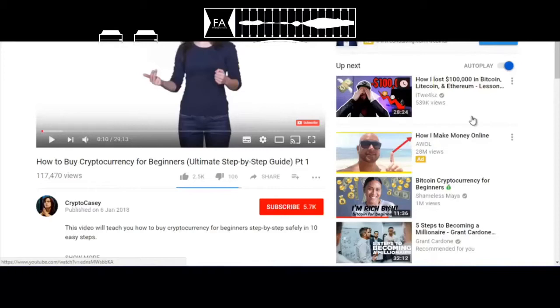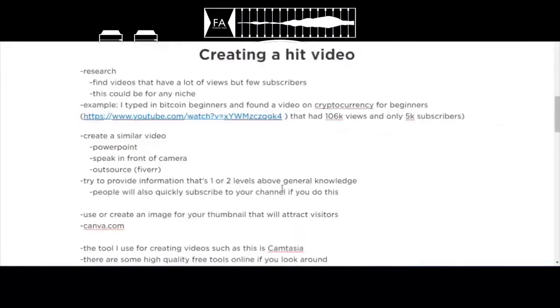Because if you have a video that shares information that everybody knows, or that's not too enlightening, not too many people are going to share your videos, and you're not going to get too many likes. So you have to go above and beyond. Now, when you're creating a video, you could create it on a PowerPoint, you could speak in front of a camera, or you could even outsource that to sites such as Fiverr.